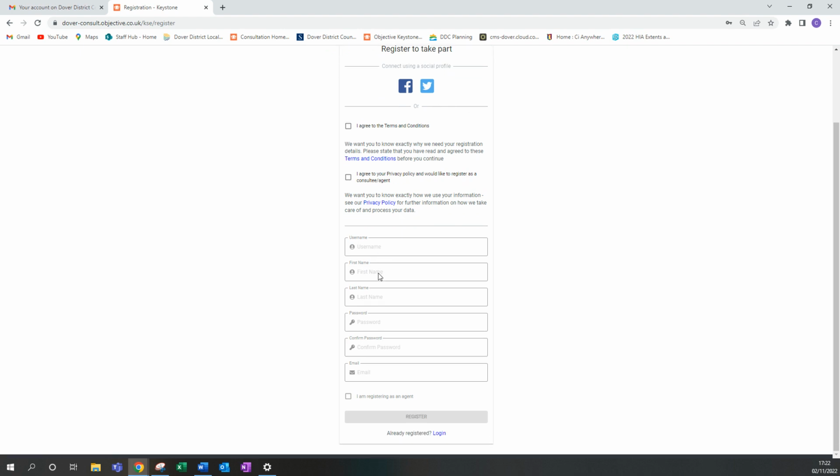Here, you're able to input your username, first name, last name, and then choose a password and your email address. This box here, you'll need to tick if you're registering as an agent. If you're registering as an agent, you will then also need to input consultee details of who you're acting on behalf of.